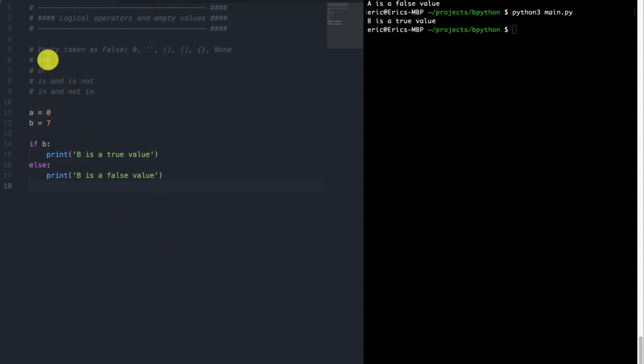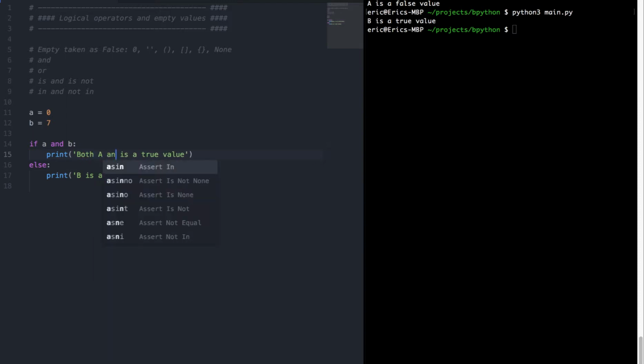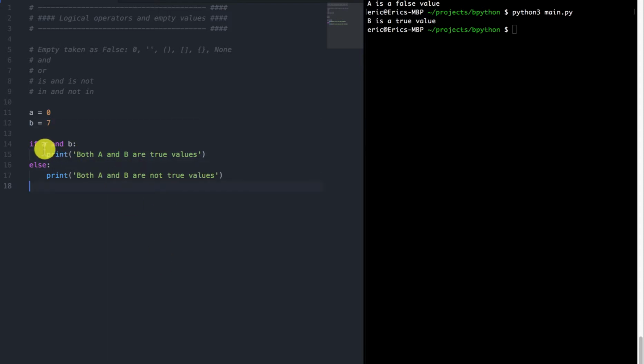And we can use the and operator to check. If you use and in the if statement, if we say, for example, if a and b, print both, so in this case we'll say "both a and b are true values". The and statement will evaluate to true only if the checks on both sides are true. So in this case, it will only evaluate if both a and b return true. But here we find that a will return false and b will return true. So in that case, it will execute the second statement.